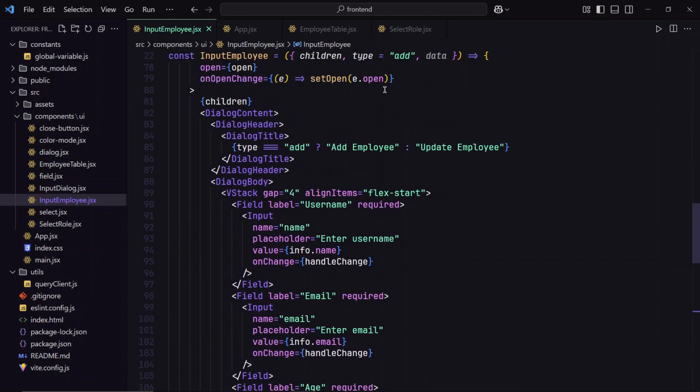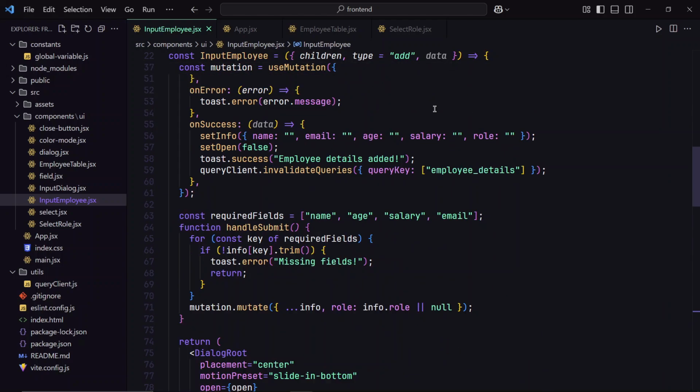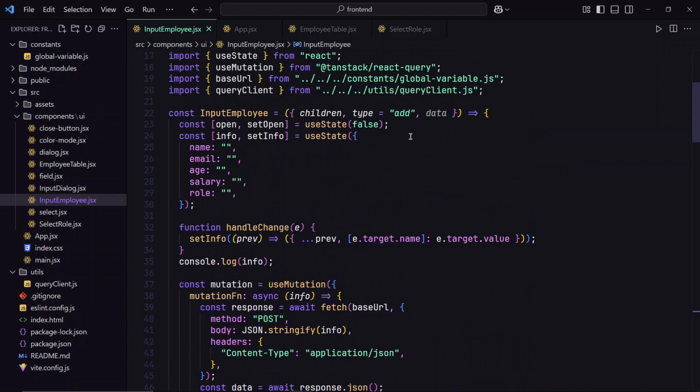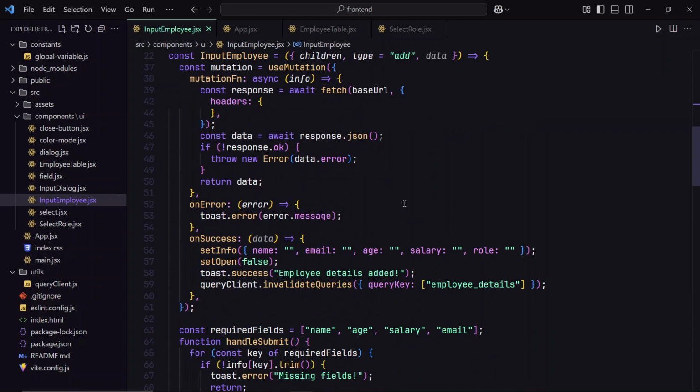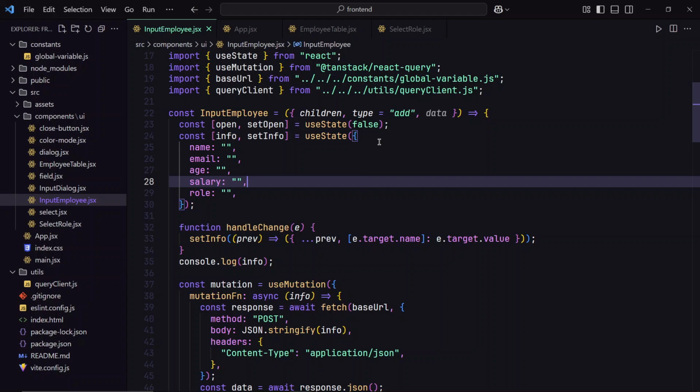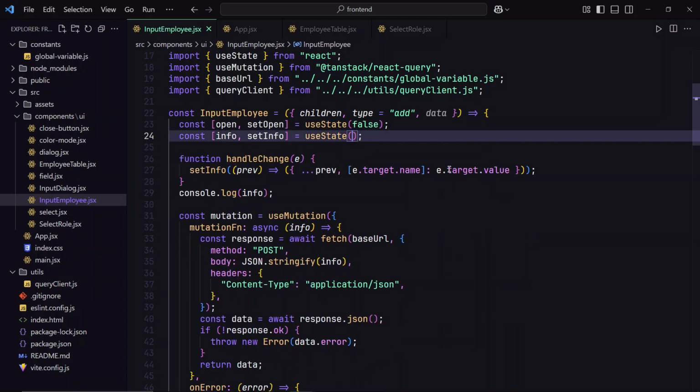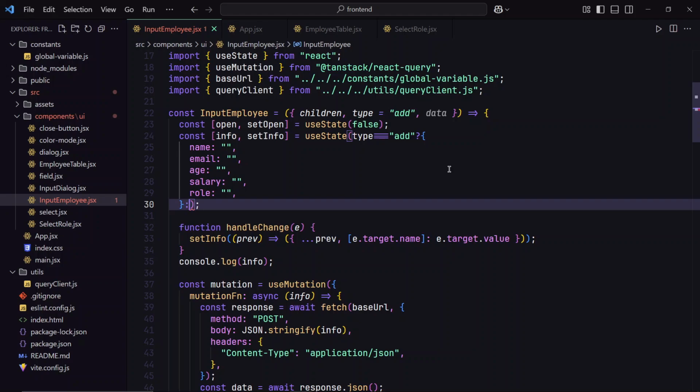Now, if the type is update, that means we'll pass the data. So the default info state should be data. That way, we can populate the input field with the existing data. If you are getting confused, don't worry, it will be clear later. Here, instead of this, remove this. If the type is add, then the initial state of info will be this. Otherwise, it will be data.